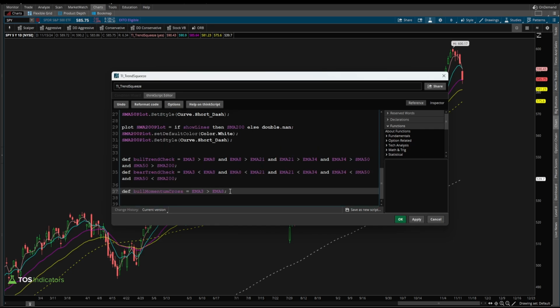So all I simply check is if the EMA 3 is crossing above the EMA 8. And on the previous bar, EMA 3 was less than EMA 8, which is how I know that we actually crossed above on the current bar. EMA 3 is above that bar, and on the previous bar, we were below it.